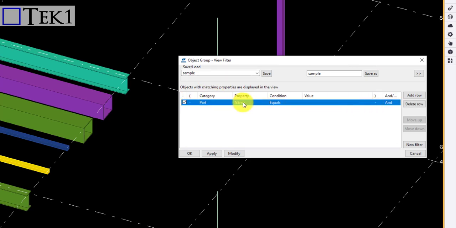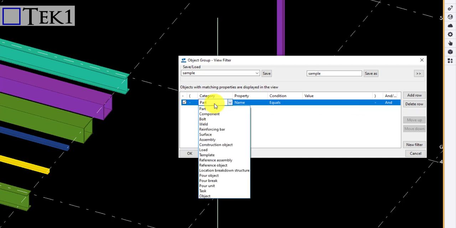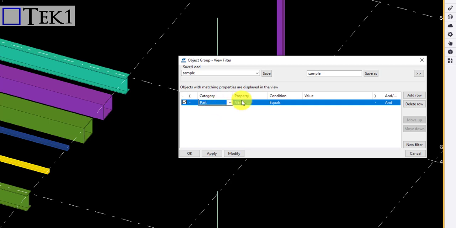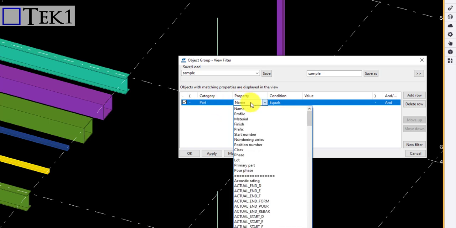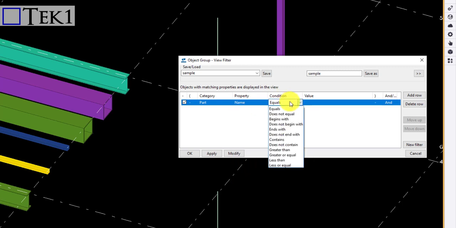Category defines what type of member like bolt or part and so on. And property further classifies the property of the part like name, class, finish and so on. Condition is to provide certain rules like equal or greater than. The values can be chosen from the drop-down.